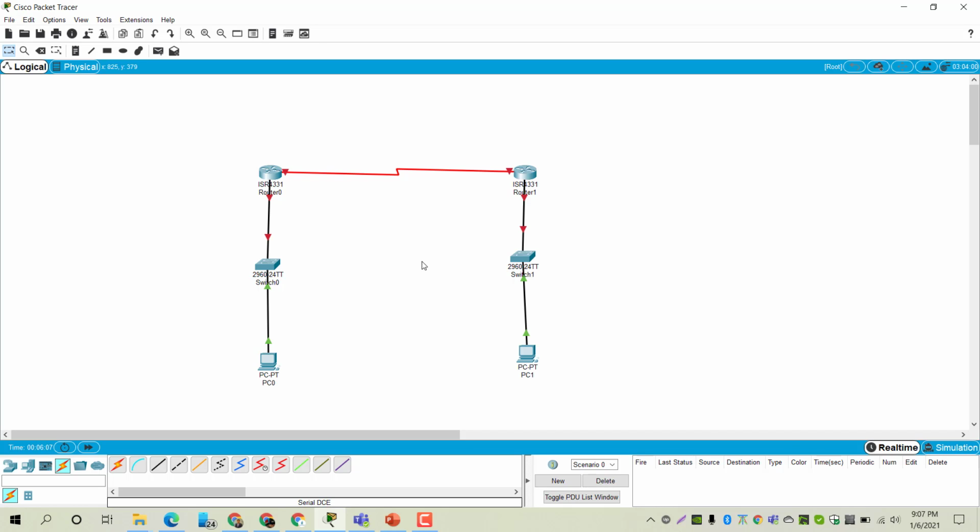Now we need to provide the network addresses to these devices. For better understanding, I'm writing down the addresses. I'm giving the network address to this link as 50.40.30.0, and this link will be 10.0.0.0, and this link will be 172.168.1.0.